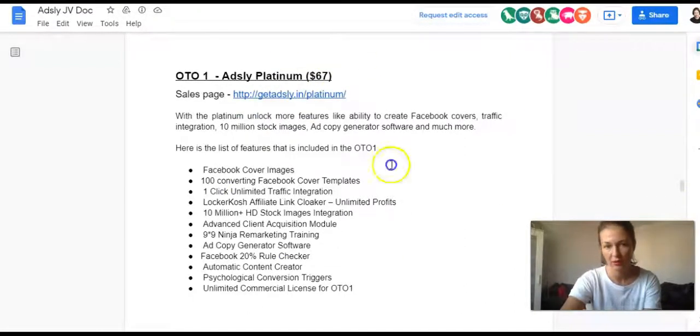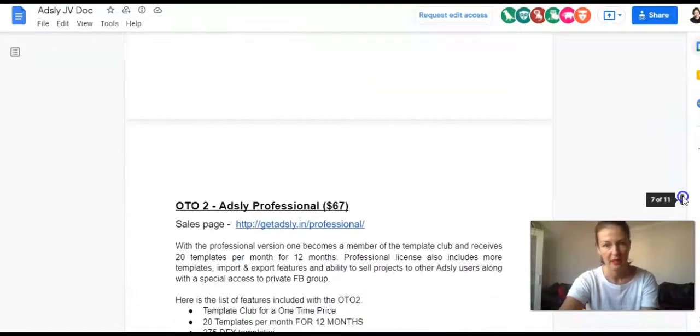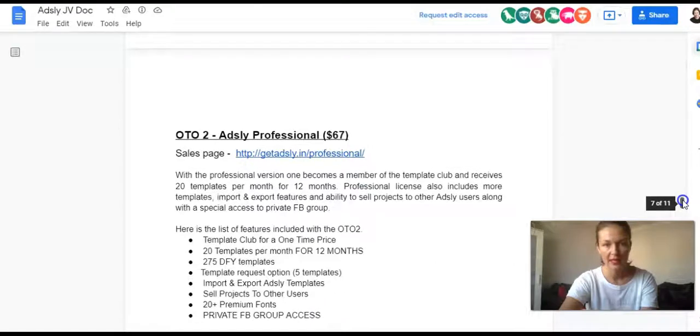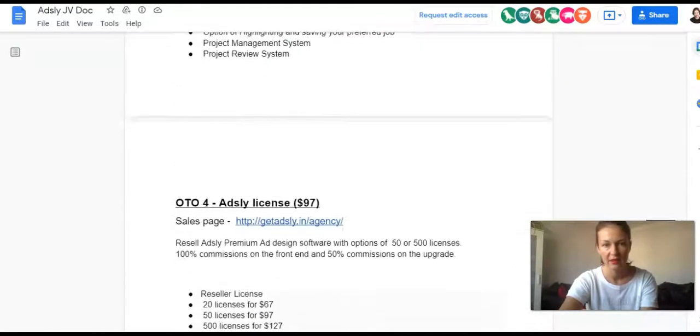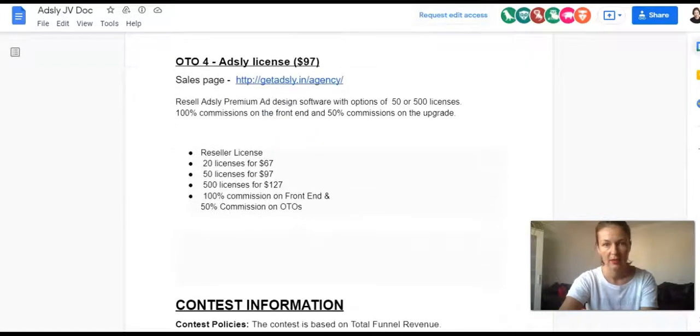Here are all of the features that come with this upsell. And then we have OTO number 2, Professional for $67. And then OTO number 4 is License for $97. So you get reseller rights across the whole funnel. I could read it all through, guys, but what's the point? You can just pause the video and read it yourselves, right?